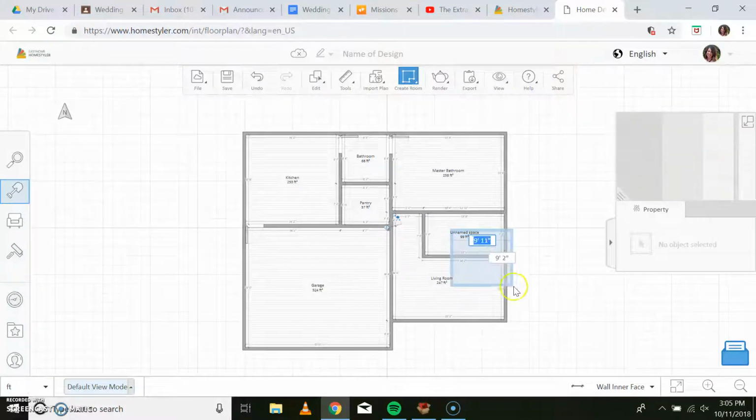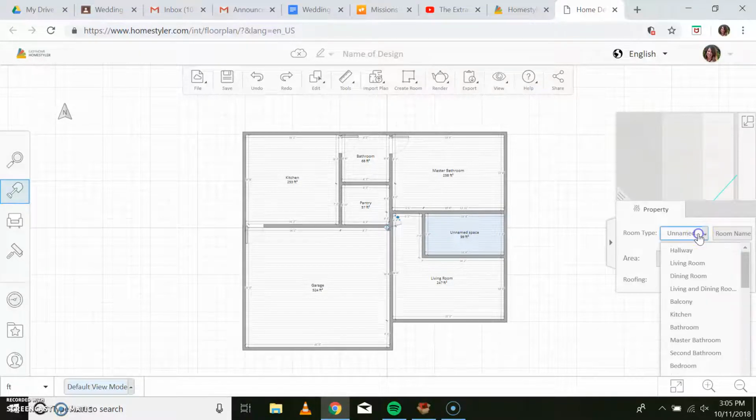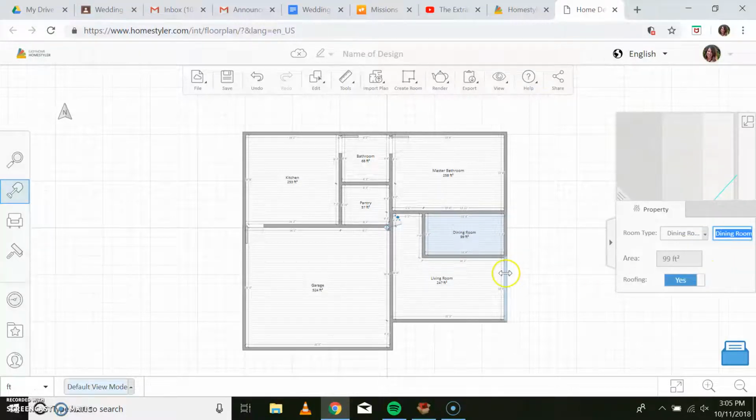Oops, it's drawing another room. Undo that last one. Call it the dining room. And so I want to do an archway between the dining room and the living room. I don't want to do just a doorway.